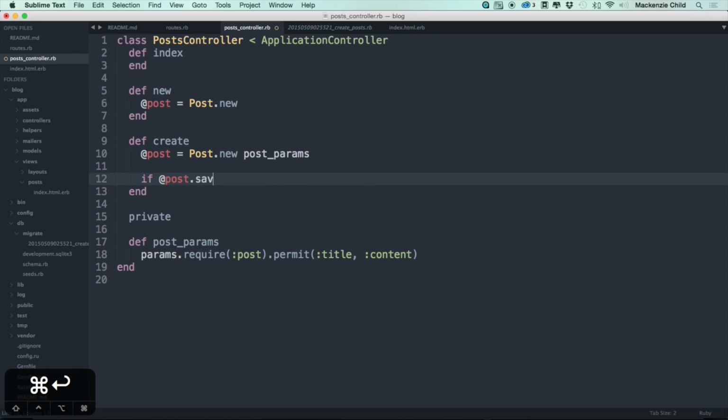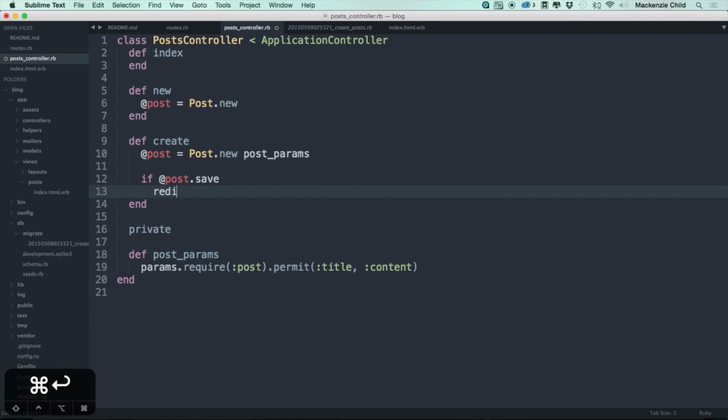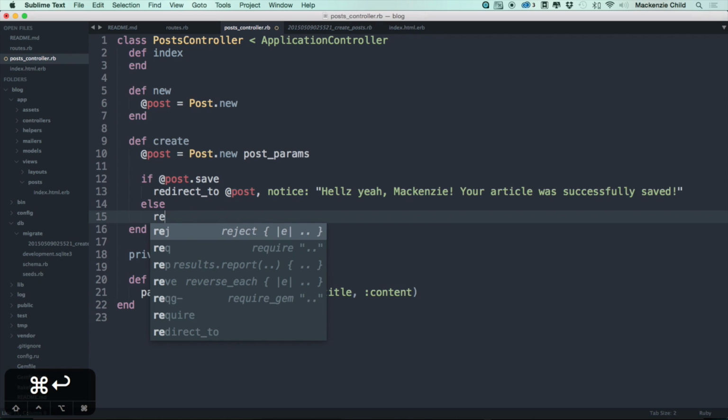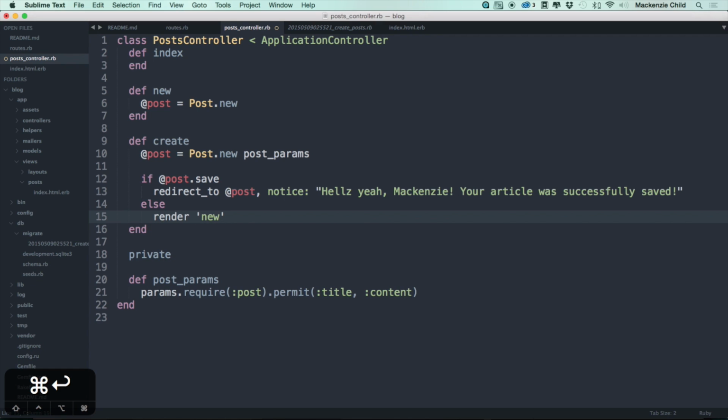Actually, next under create, let's fill this in a bit more. So if the post is able to save, so if @post.save, let's redirect to the post page. So the post show, and we're going to say notice. I'm just going to write this specifically to me since I would be the only one creating posts on this application. I'm going to say, hells yeah, McKinsey. Your article was successfully saved. All right, and then else we will say render the new action, and I'm going to throw up a notice saying, oh no.